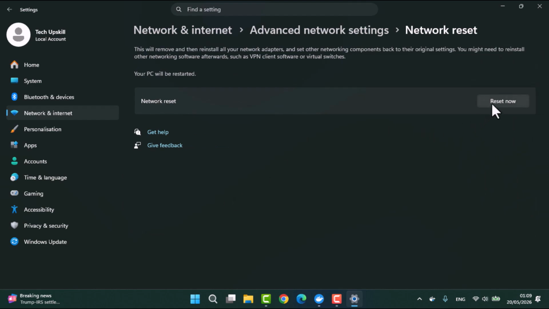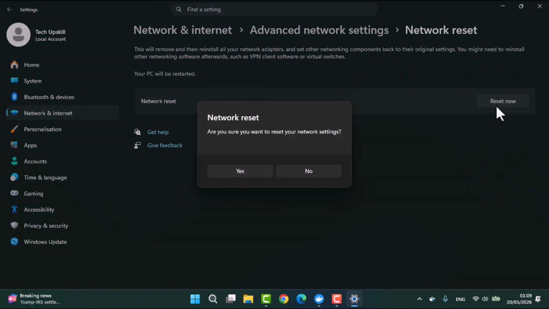After selecting Network Reset, click on the Reset button. Finally, a confirmation prompt will appear. Click on Yes to initiate the network reset process.